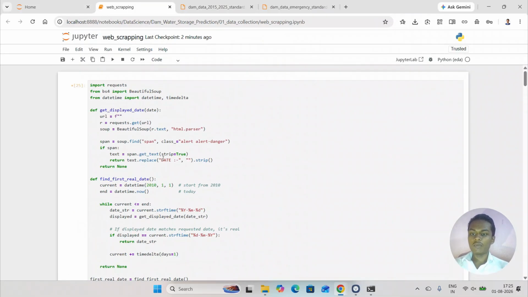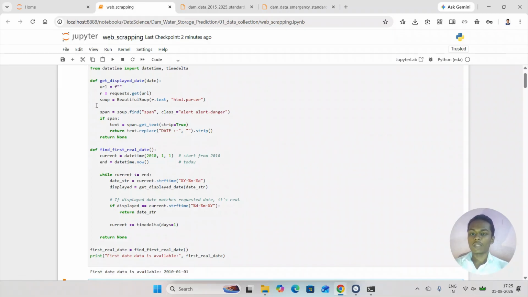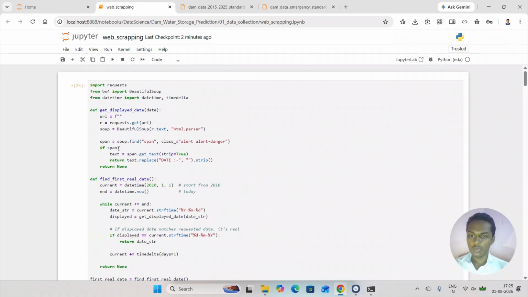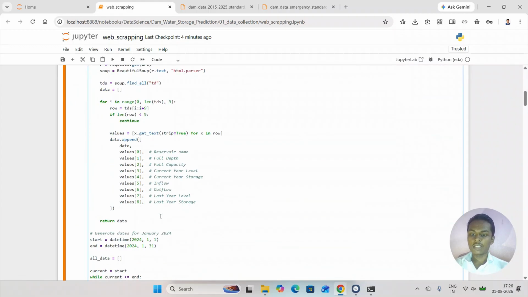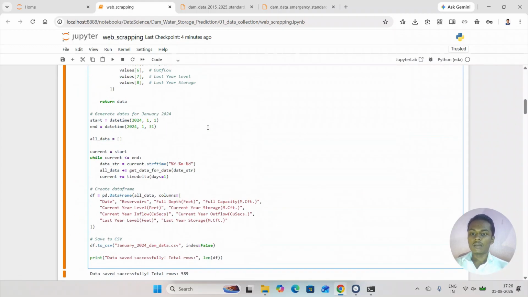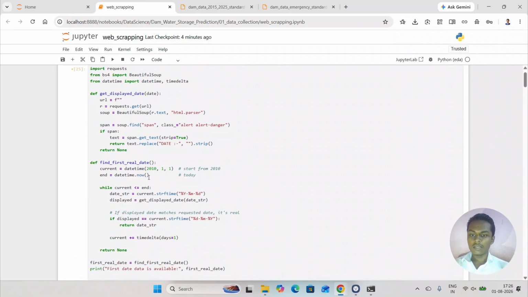For my web scraping module, I had also used the same libraries with datetime, because in my data, date time was a very important parameter, because I am extracting data which has a date time. So using that date time I am extracting, likewise I will show you in the future. First I get the displayed data using this, and I am checking from which date to which date data is available. So likewise you can see here, find the first real date, okay.